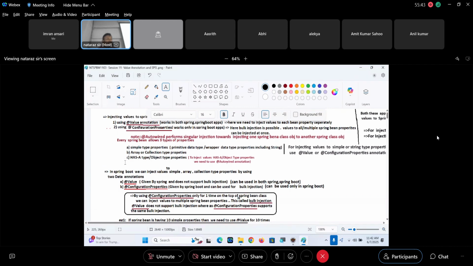Yeah, in every Spring Bean, how many types of properties can be there, guys? Three. Simple type properties, primitive data type and wrapper data type properties, including String. Array and collection type properties, right? Next, has-a type or object type properties. Are you getting my point there, guys?